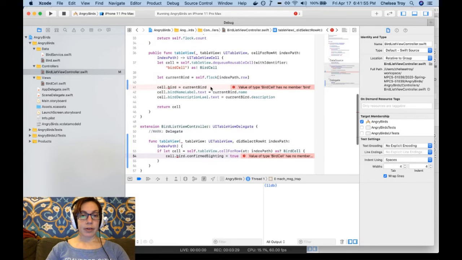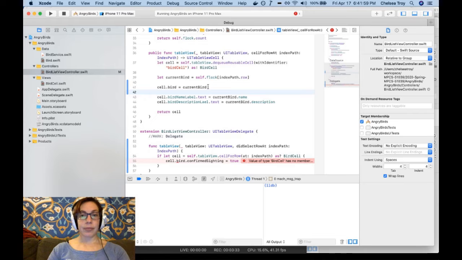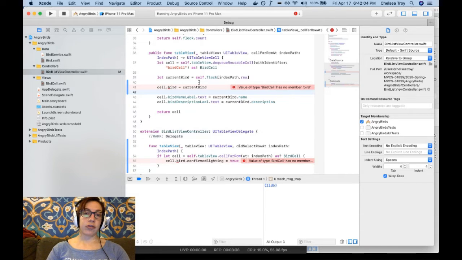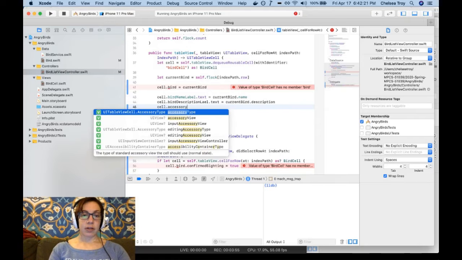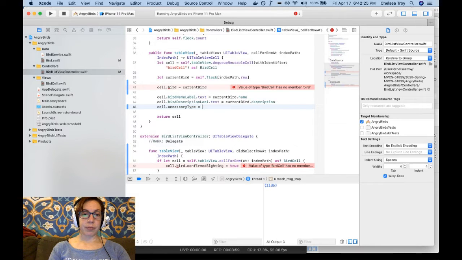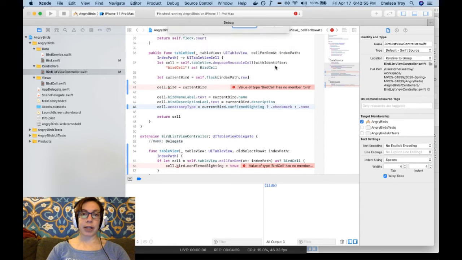Then we come up here to where we are setting information on the view, and we will add the check mark change to how we configure the cell to show the bird that's been placed inside of it. So here we'll do cell.accessoryType equals currentBird confirmedSighting. If true, check mark. Otherwise, none. This is called a ternary operator, and it's syntactic sugar for an if-else condition in Swift and a number of other programming languages.